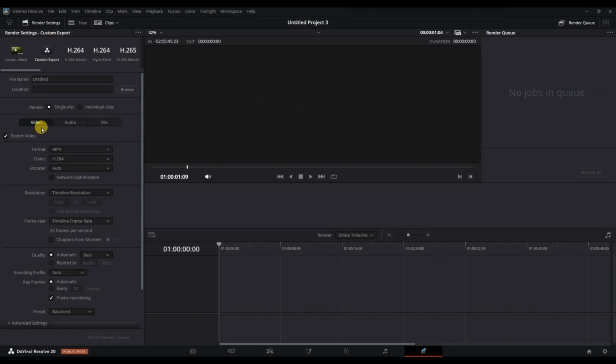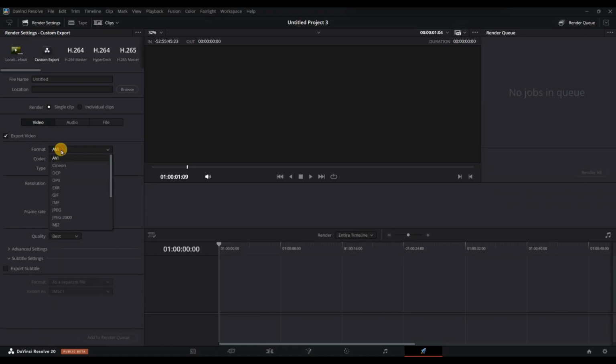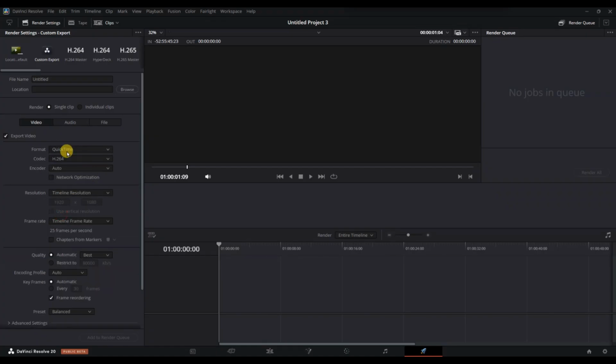In the Render Settings panel, you will find options for format and codec. Click on the Format drop-down to choose the desired video format such as MP4, MOV, or AVI. After selecting the format, you can adjust the codec to control the compression and quality of your video. Common choices include H.264 for MP4 and ProRes for MOV.